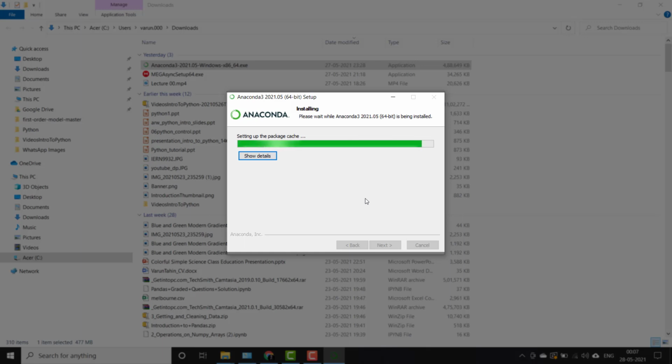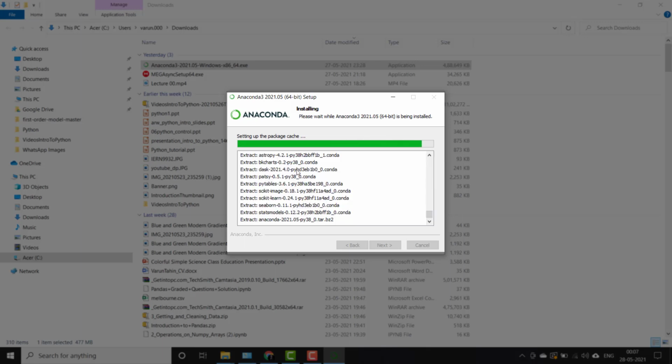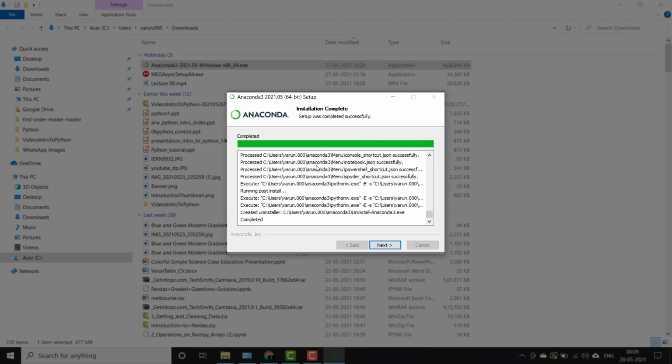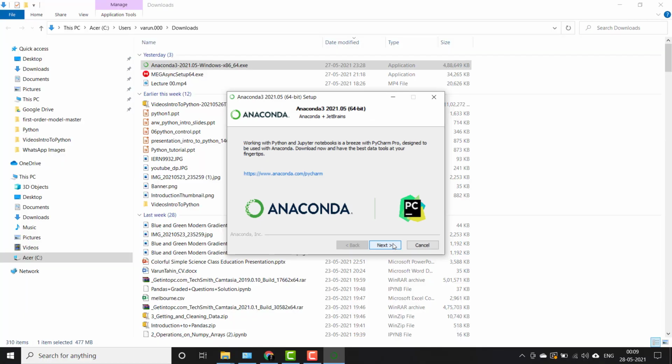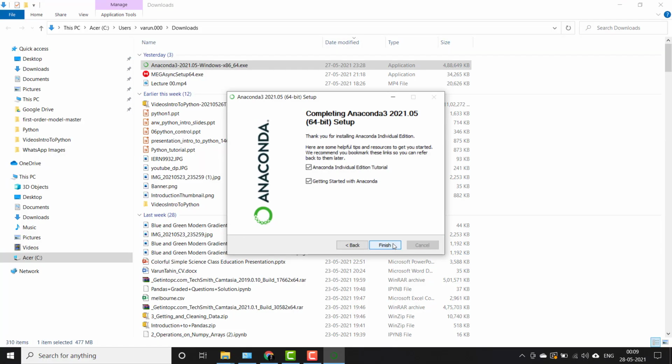So this is giving me all the Anaconda libraries which are getting installed and extracted in that particular location we have chosen. So as you can see here, the download has completed and installation is done. So we'll click next here and we'll click finish.